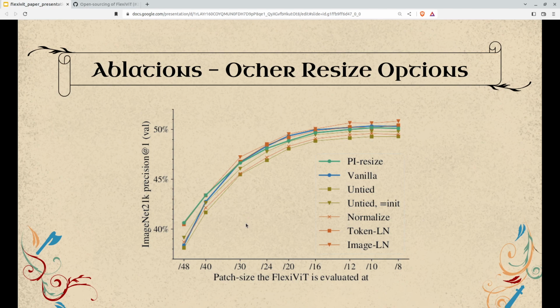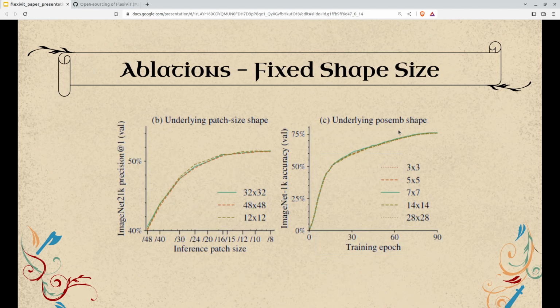But maybe I'm wrong. Maybe I'm just missing some vital points here. But that is my feeling. So yeah, and there's another ablation. This is about these fixed shape sizes of the positional embeddings and the patch embeddings.